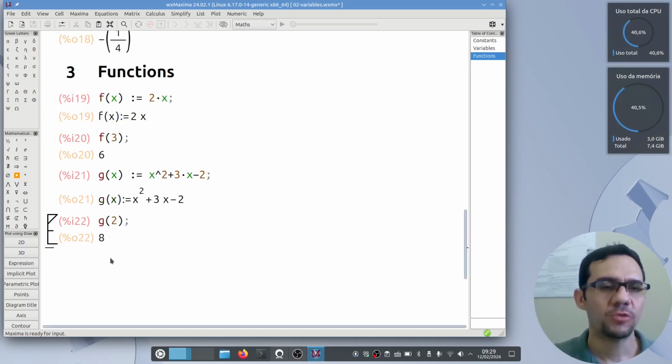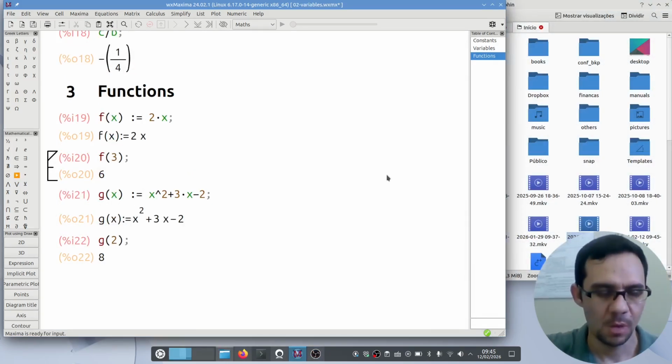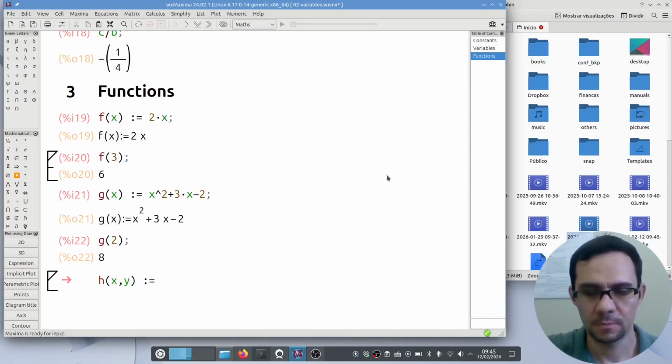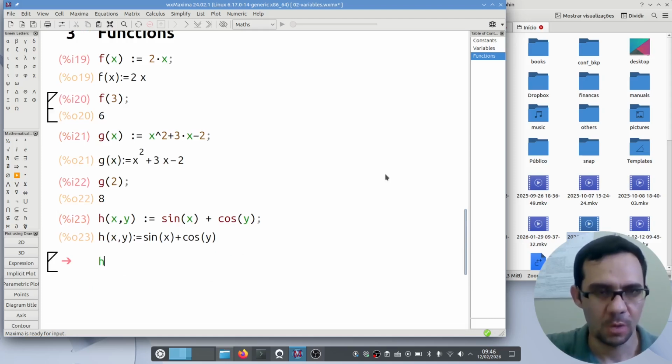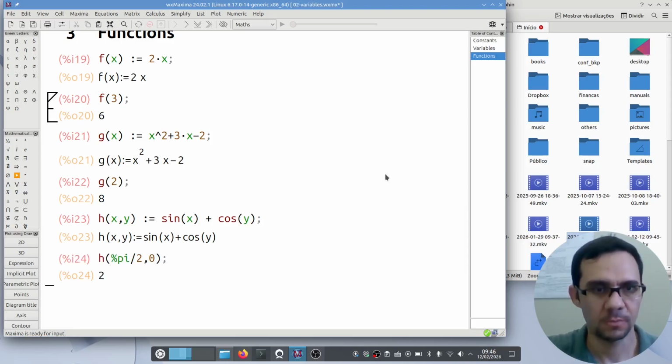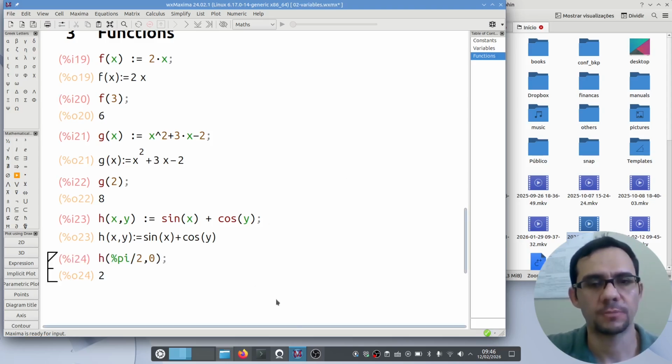We can also define functions that have more than one variable. For example, I can define this. And then I will determine the value of the function when x is pi over 2 and y is 0. And this is the value.